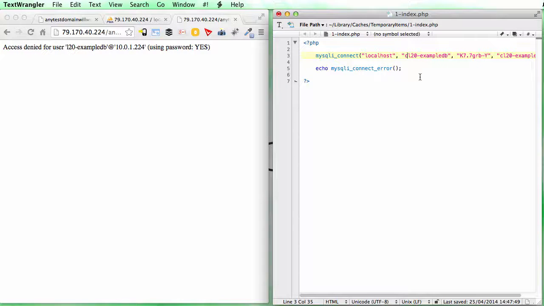So what we normally do is use an if statement. So if there is an error, then just echo 'could not connect to database'.